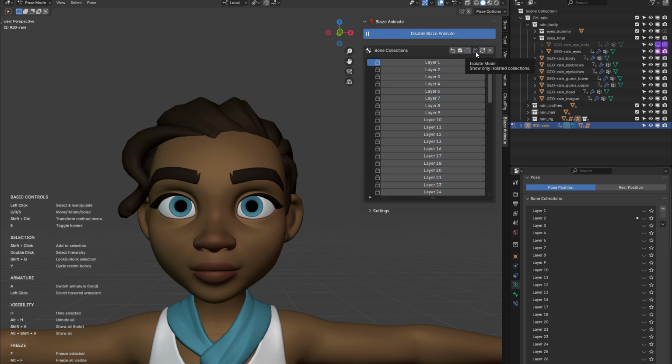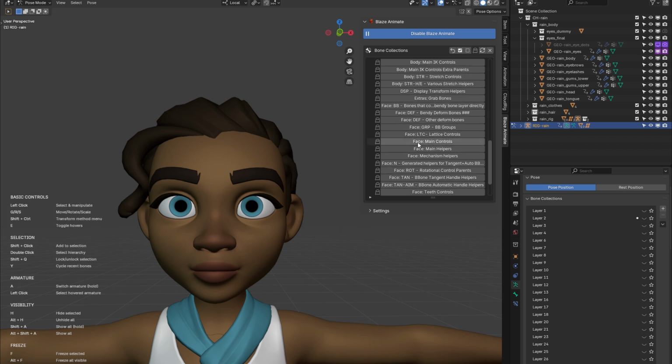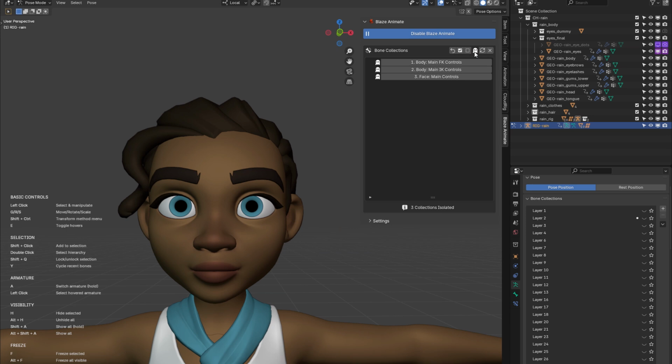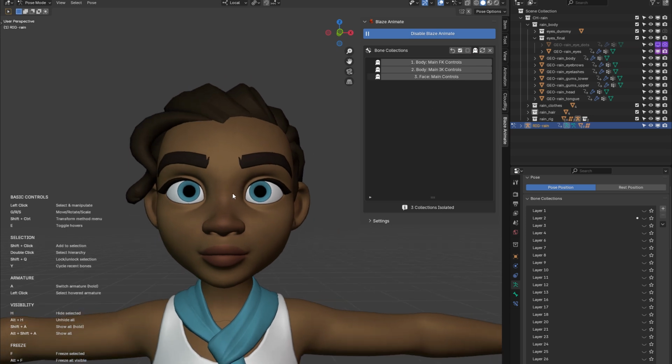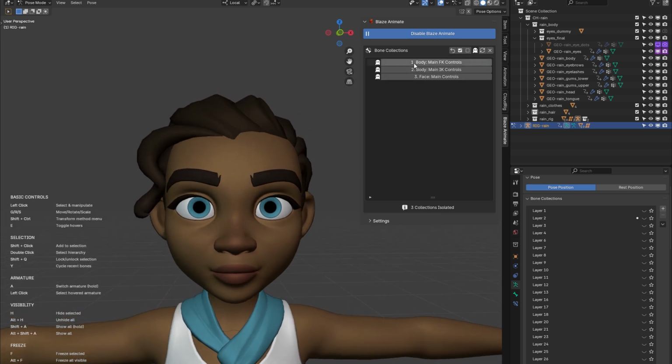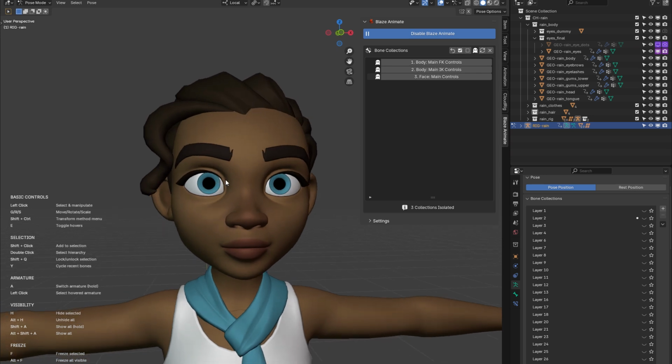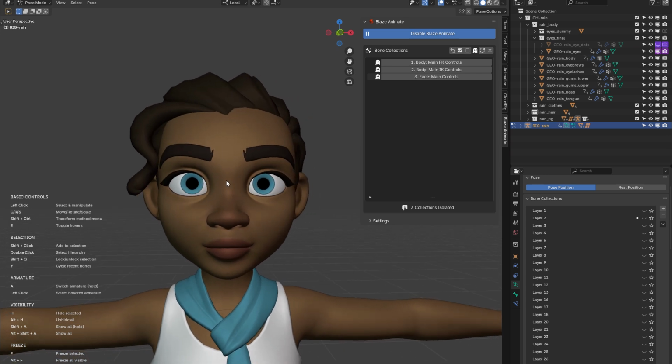And this isolate mode button only works if you have collections marked for isolation. You can easily do that by clicking on this icon to the left of each collection. Let's say we need FK, IK, and face controllers to work on, and we don't need the rest for now. We mark them for isolation and then activate the isolate mode. When you're in isolate mode, you see a number to the left of each collection's name, which is the shortcut key to activate it via your keyboard.